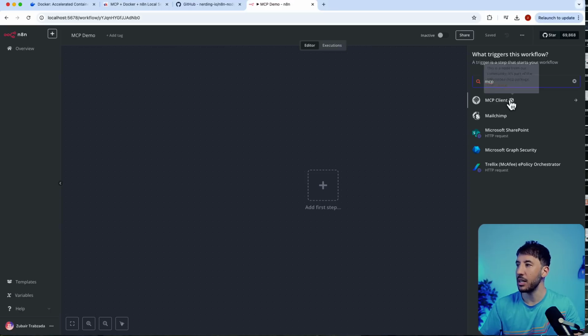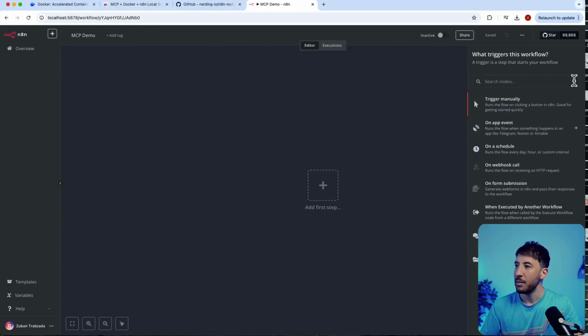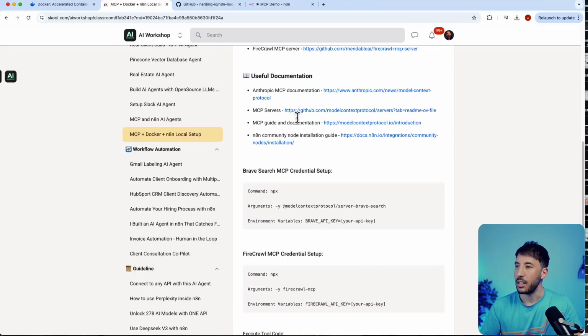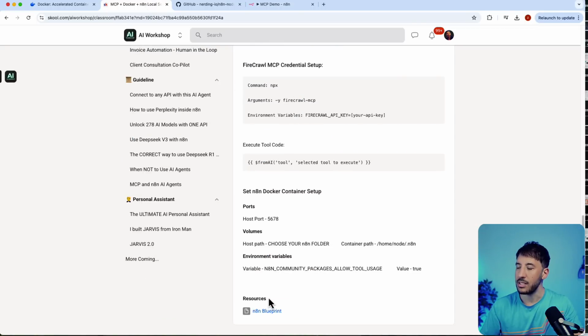It says MCP client, and this little box just indicates that this is a community node. By the way, if it doesn't show up, just go ahead and refresh the page, and it should show up afterwards, because sometimes it requires you to refresh your page. But anyway, next I'm going to head over to my community again, and I'm going to bring in this blueprint at the bottom.